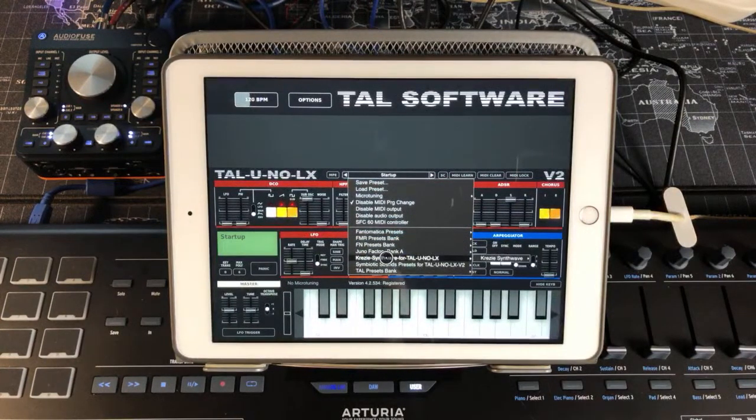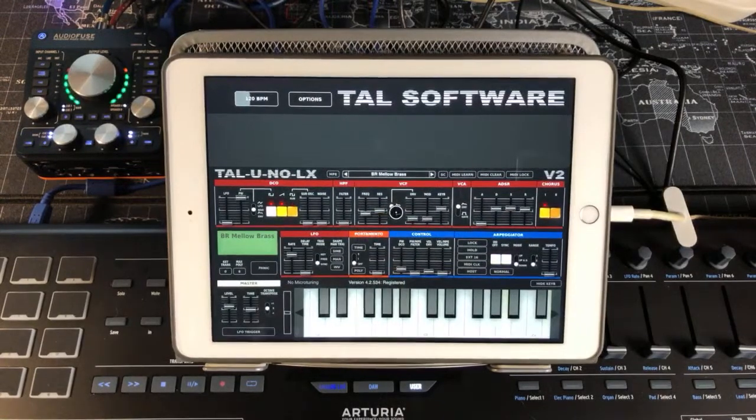So we can just tap on this and tap on this, and you'll see there are lots and lots and lots of them in there. What's this? We've got brass patches. What's this? Mellow brass.